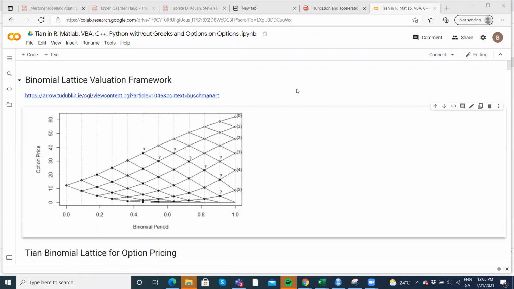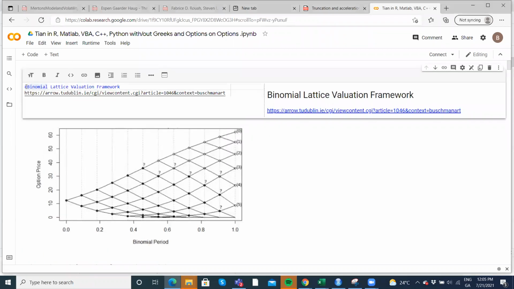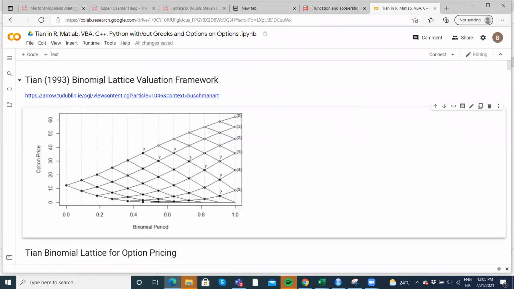Okay, so in this video clip, I'm going to run through the Tian 1993 binomial option pricing model used for pricing American options. We're going to use a lattice framework for that option pricing. There's a link there to some discussion around the performance of the Tian model, Leisen and Reimer, and we've also introduced into that paper intelligent lattice search.